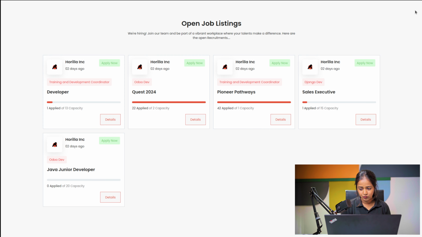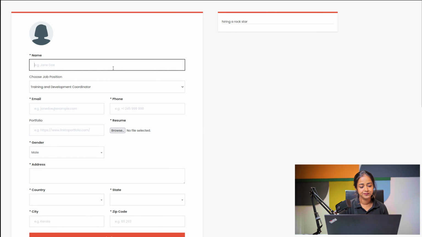And if you want to apply, click on apply now. You can see the recruitment and apply to it. Okay. So if you just open this, you can see 1 applied of 15 capacity, 42 applied of 1, 22 applied of 2, 1 applied of 13. So there will be a count of vacancies which are there, and you can also see how many people applied for it. Okay. So directly applying is also possible here.